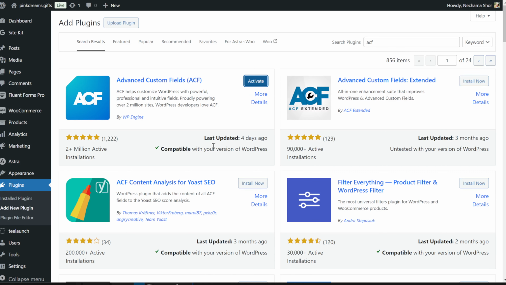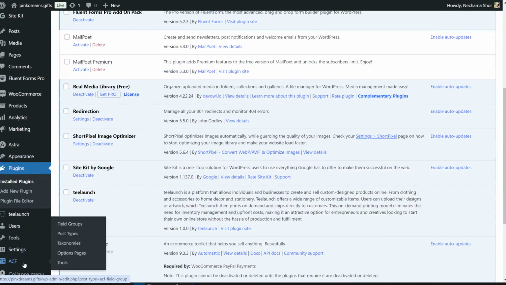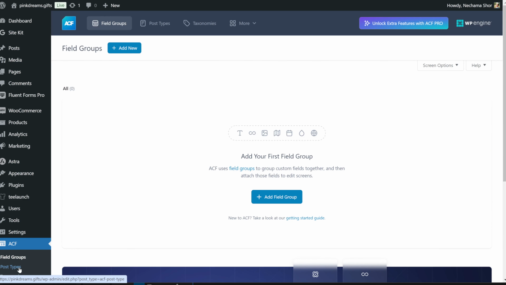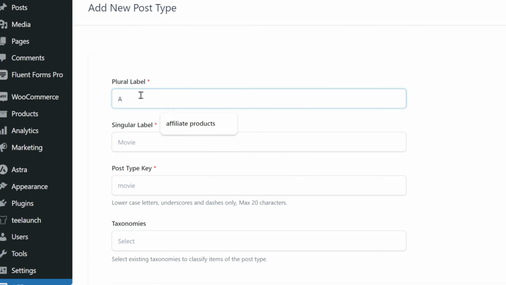After activating the plugin, you will see a new item in your menu. Click on the ACF in the menu, and the first step is to create the custom post type. After that, we'll create the fields for this post type. Click on post type option, and you'll see an empty page. Click create new. Here you need to fill in some information about this post type.